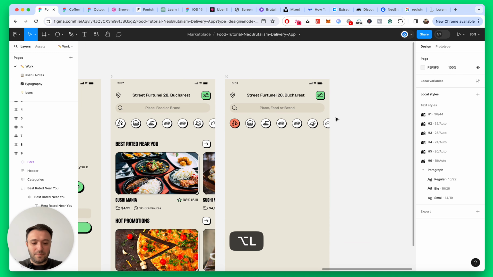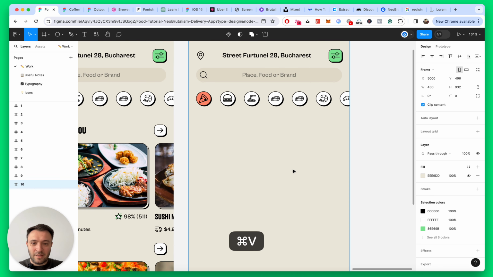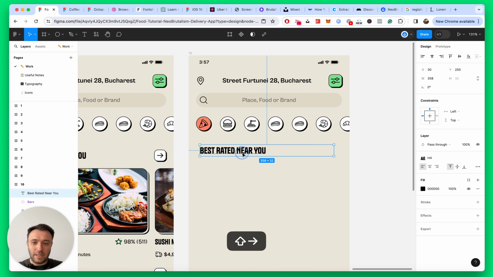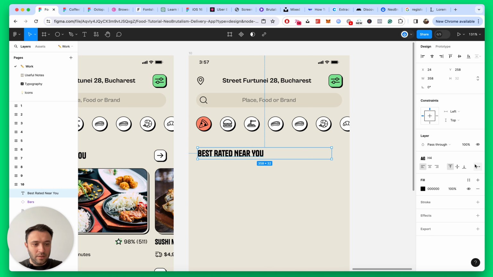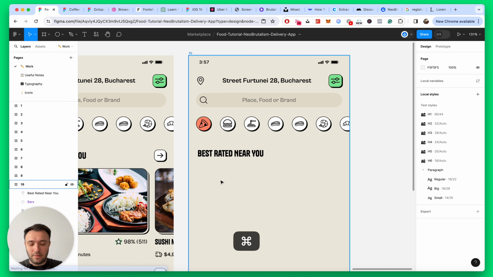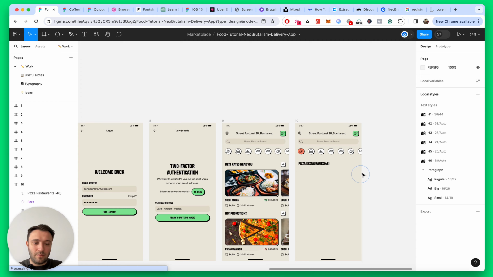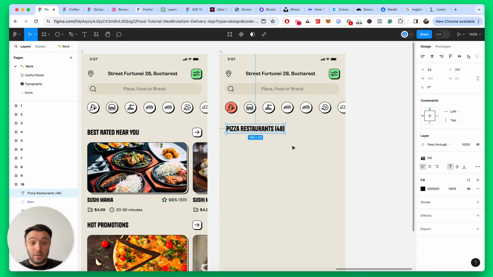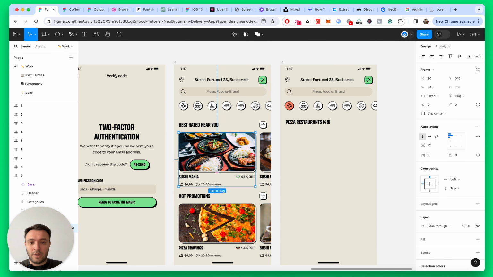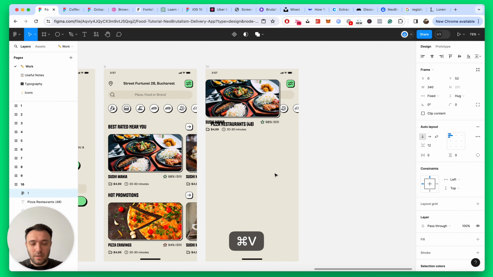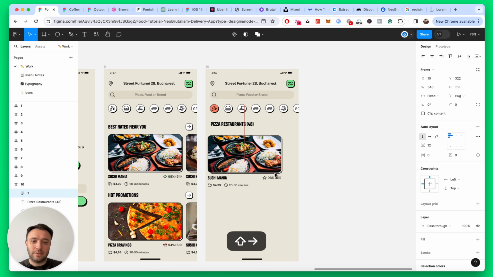Let's copy this, and let's paste it here. And let's say we selected pizza. Go here and let's add this in order to take its width. And I say pizza restaurants. And let's just make sure that there are 48 near my house. Okay, and let's just grab this one and select the artboard, just copy and paste a lot.